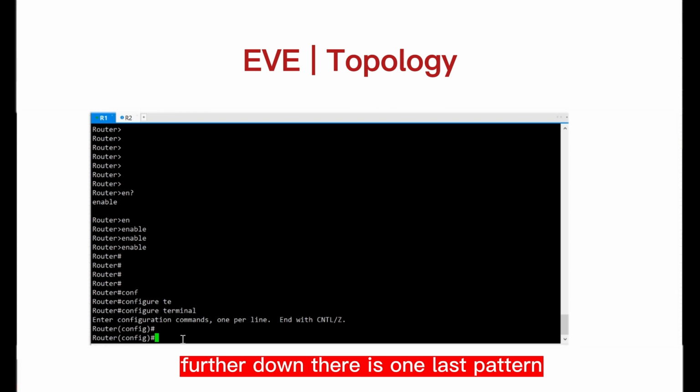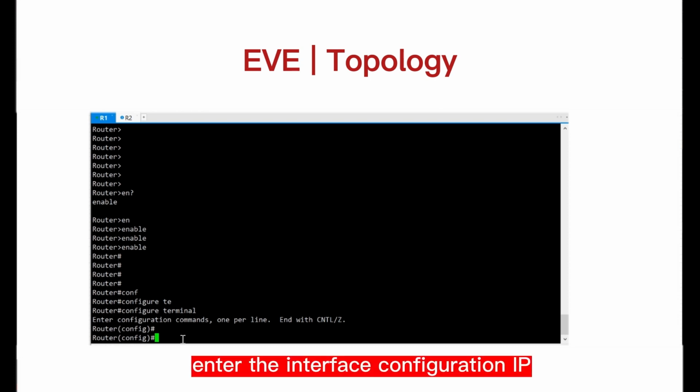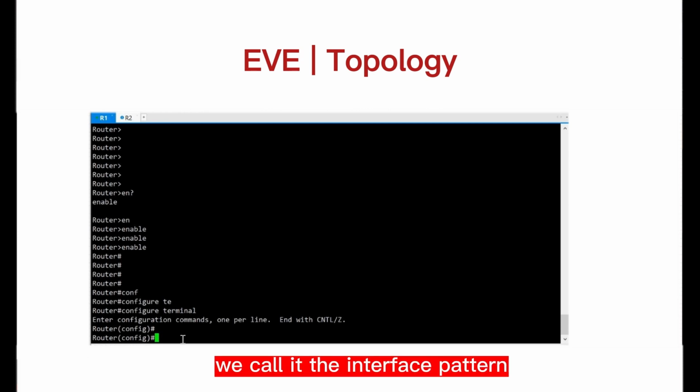Further down there is one last mode. This is very simple. Interface mode. For example, entering the interface to configure an IP, or change the mode. When entering the interface to configure VLAN, we call it the interface mode.